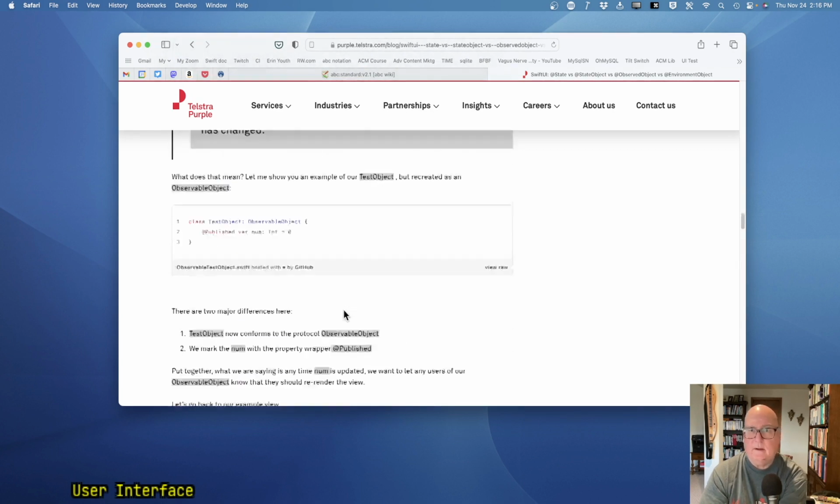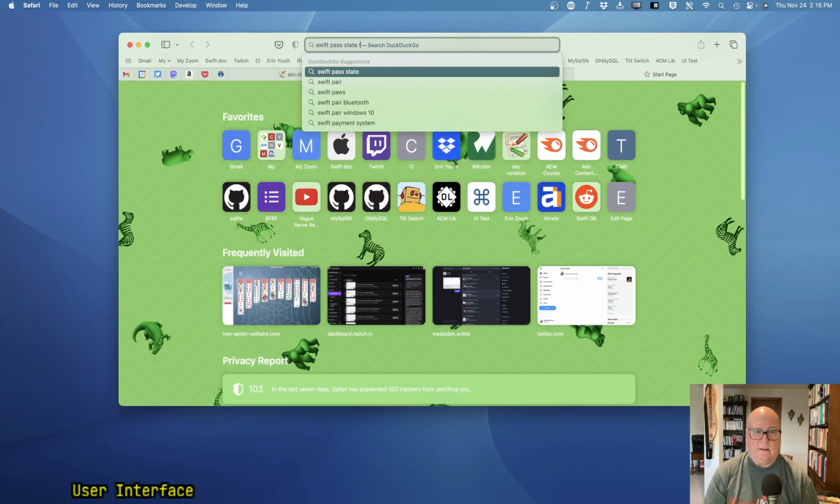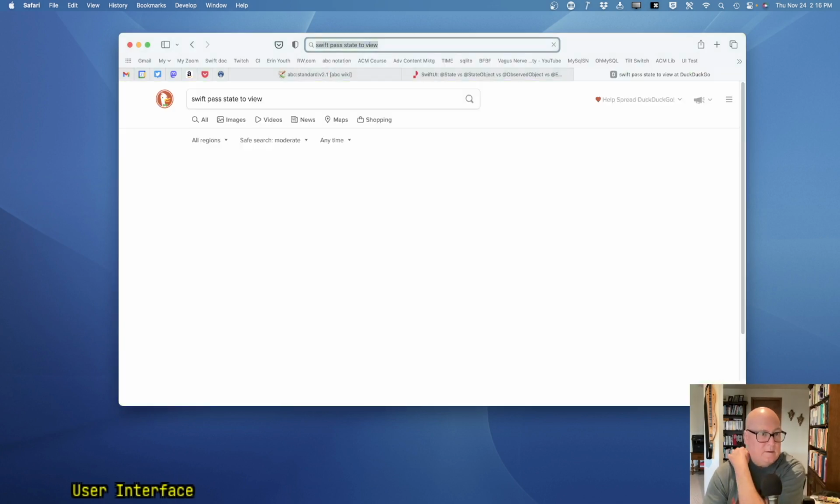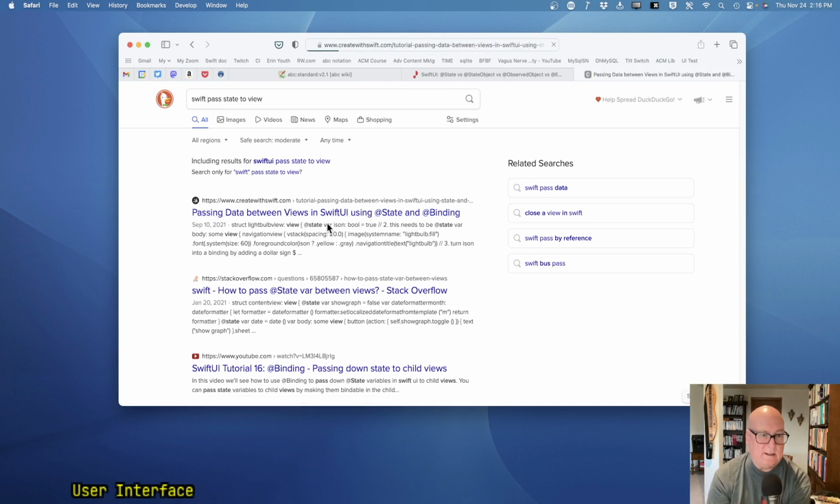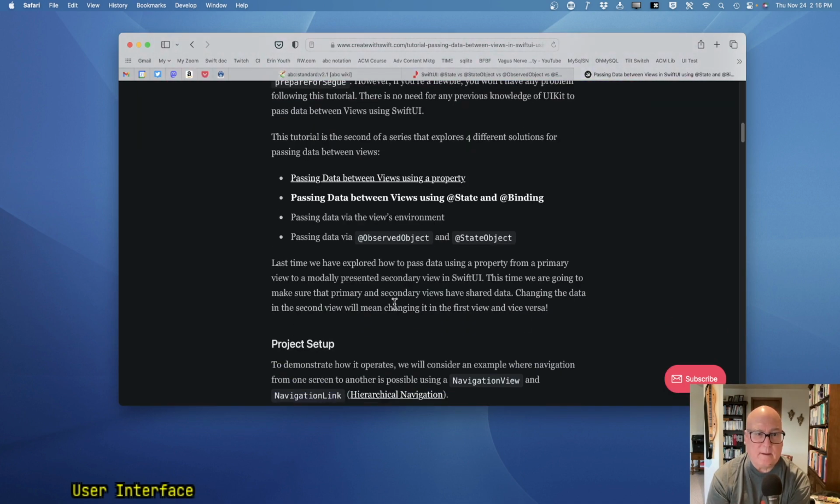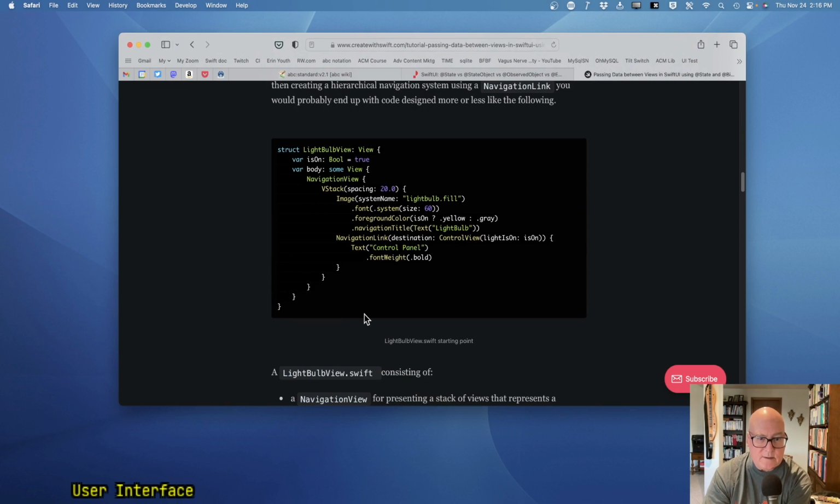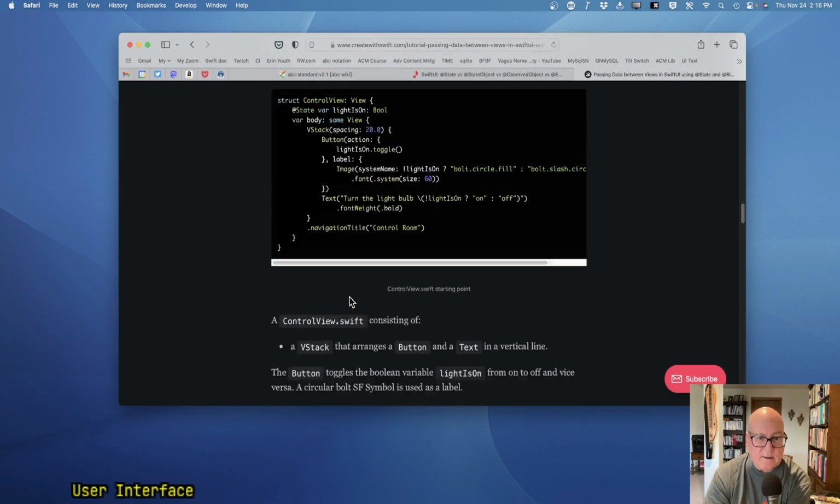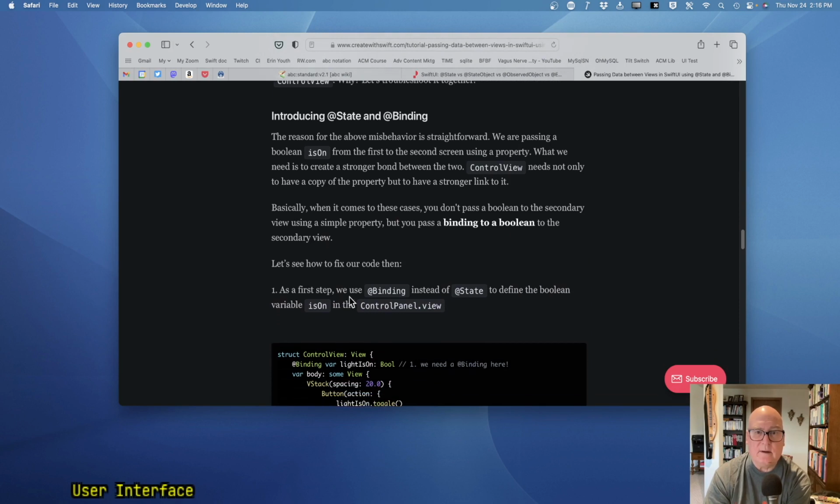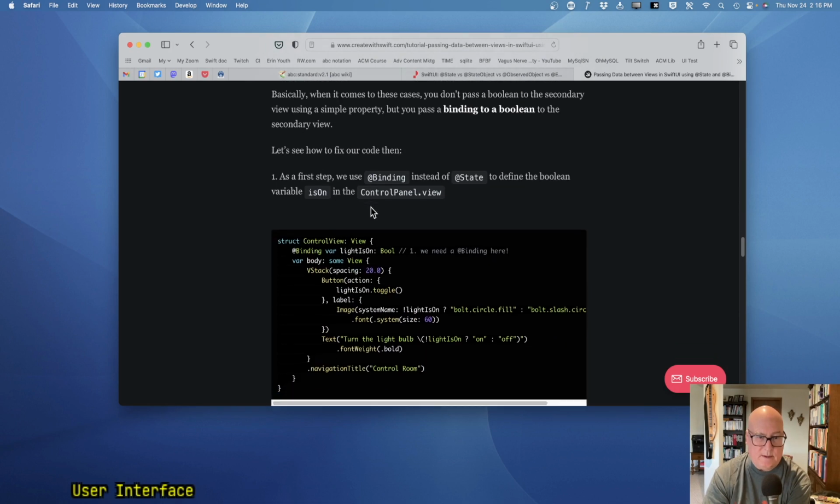Well, let's try a different question. Swift pass state to view. Binding, that's the one I'm looking for. Passing data using binding. Okay. I think I just used the word binding and I'm okay. I have to pass it in the constructor. Pass a binding, okay.